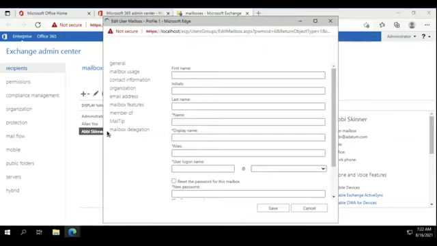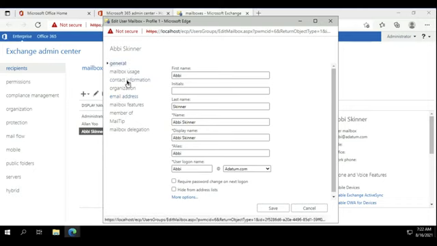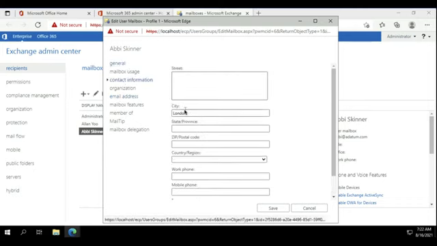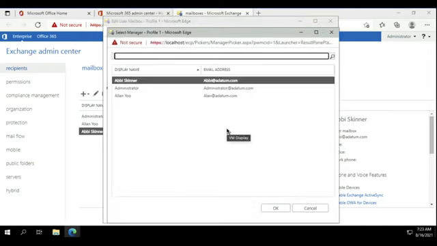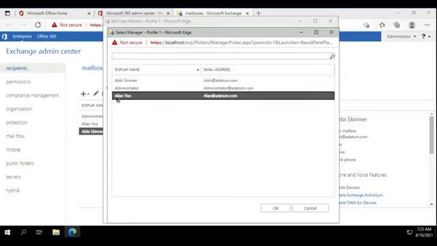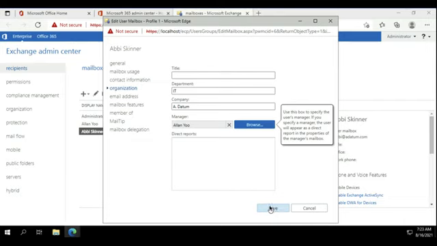Other things that you might find in here include your general contact information, and you can see that this has been picked up from Active Directory. Your organization. This is quite useful. You could have a manager in here. So for example, if I browsed here, I have a user called Alan, and Alan, let's say, is Abby's manager. And what that means is if Abby's account was deleted or moved to a recycle bin, then Alan would have access to Abby's mailbox for 30 days.